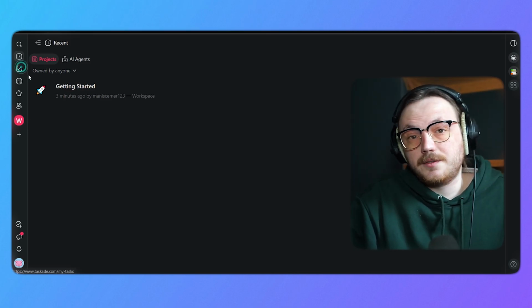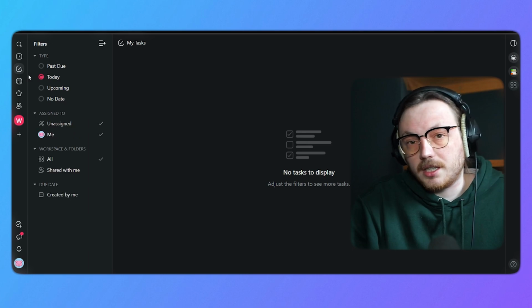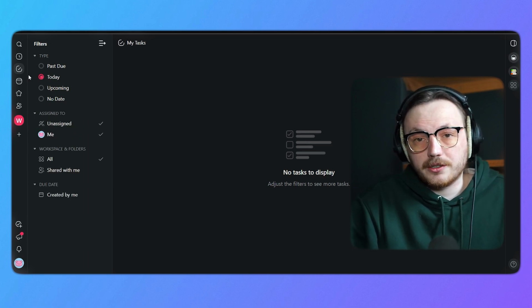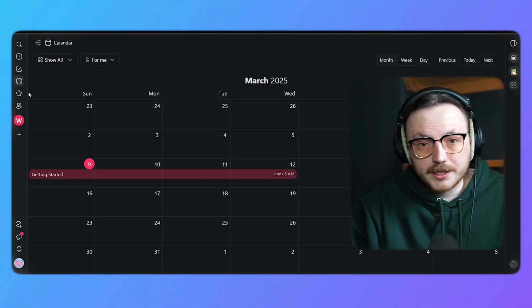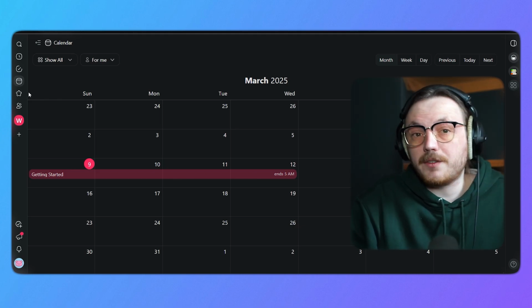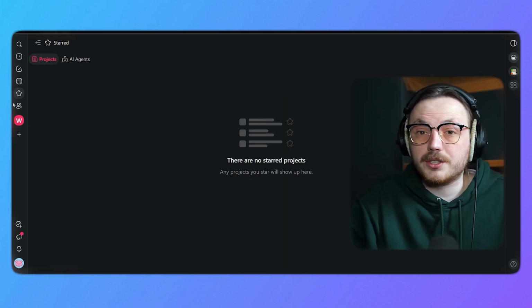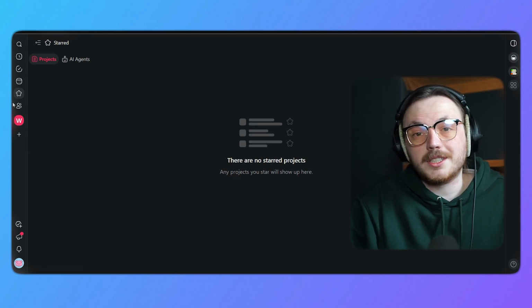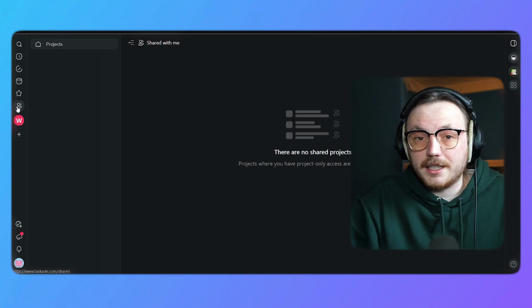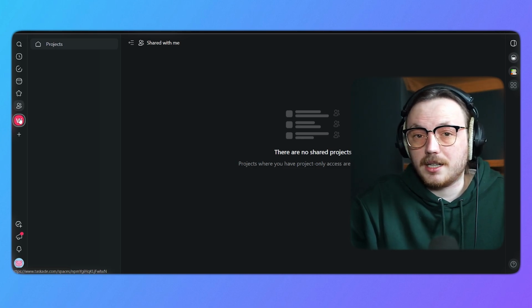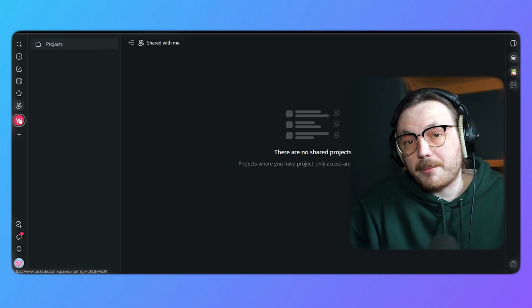The My Tasks view consolidates all of your assigned tasks into one place, ensuring you stay on track. For scheduling and deadline management, the centralized calendar view provides a clear overview of your commitments. If there are projects or tasks you frequently return to, you can mark them as favorites using the starred feature, which makes finding them much easier. The Shared with Me section displays all the projects and tasks that others have shared with you, making collaboration seamless.